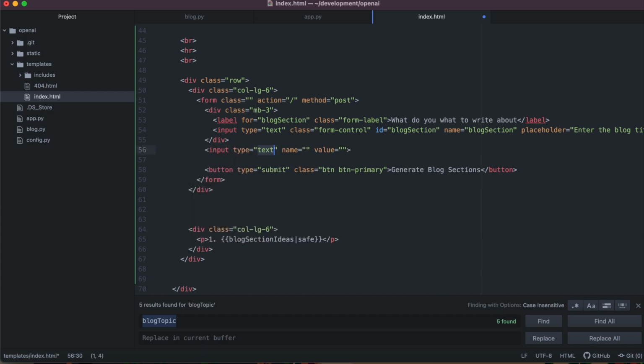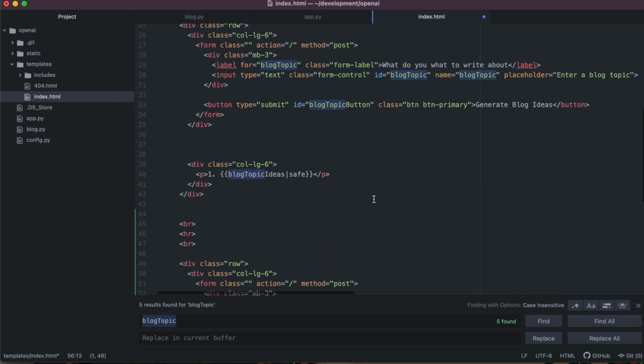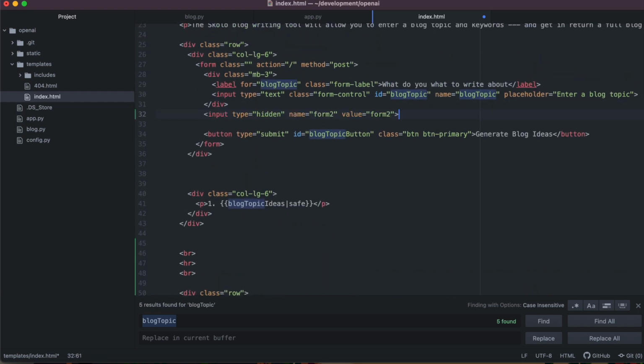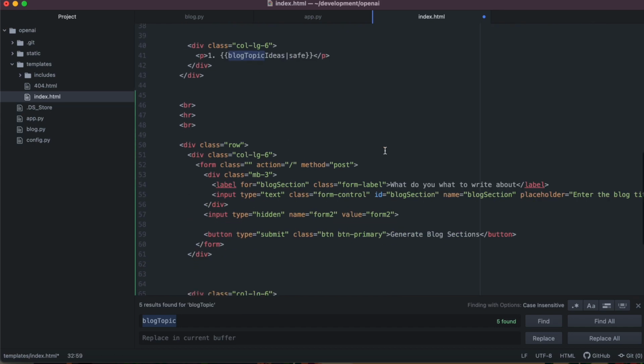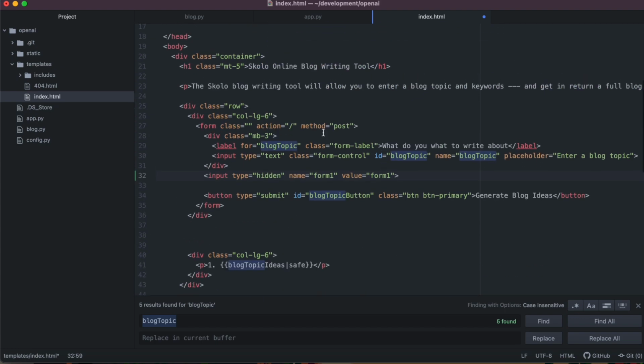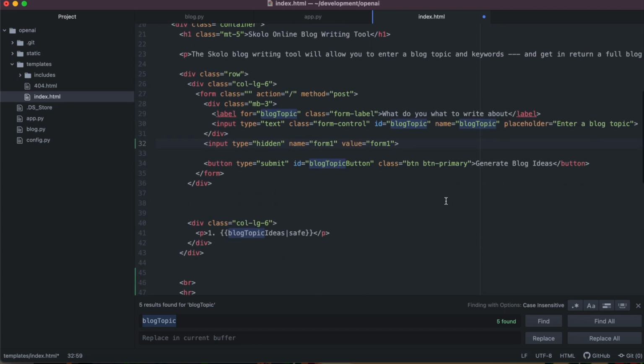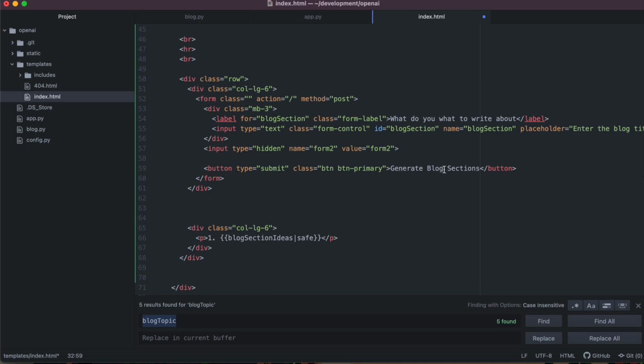input. I'm going to enter another input here, and I'm going to call it a hidden input. I'll call it form 2, and the value I'll call form 2. Then over here I'm going to put the same input. I'm going to copy it in there, and this I'm going to call form 1, so that I can differentiate between the different forms, so that I know which form is submitted. If it's form 1 that's submitted, I know I'm looking for the blog topic. If it's form 2, these are the blog sections. So this is blog section ideas.